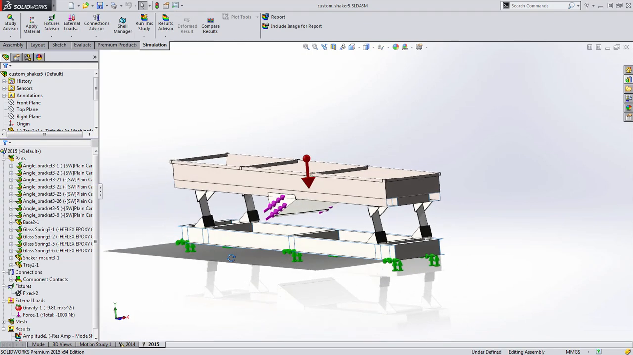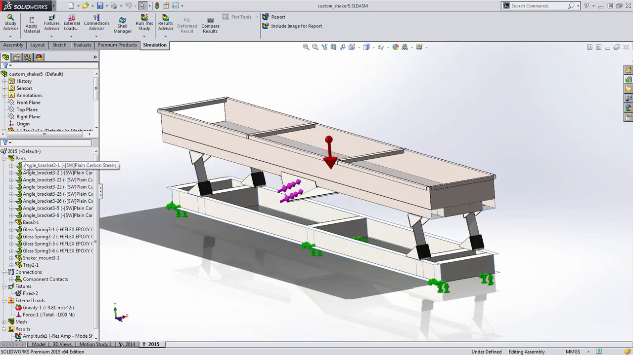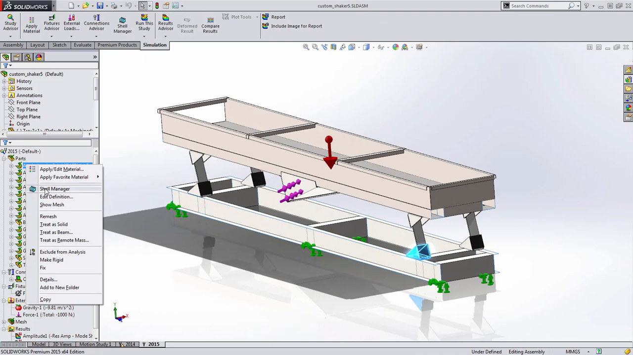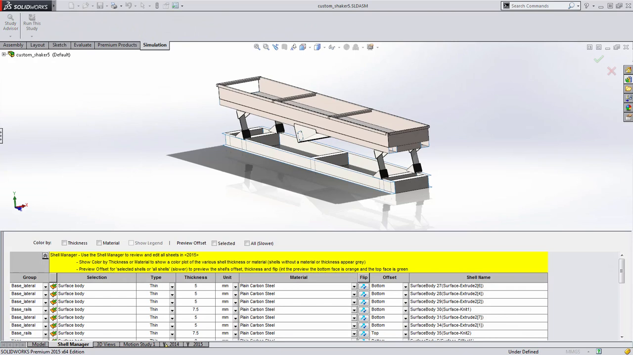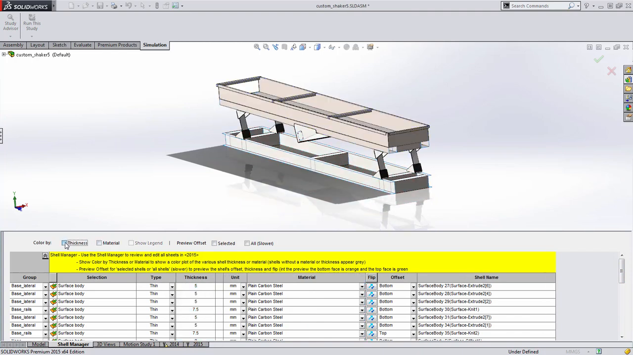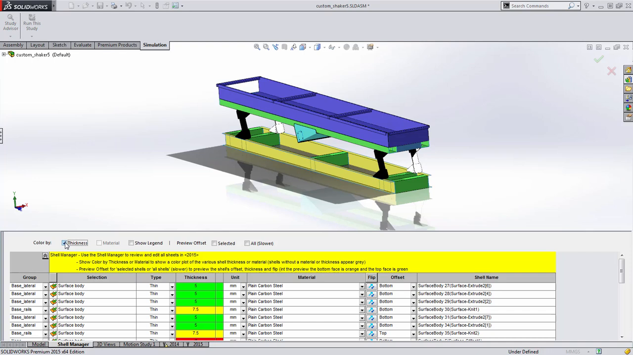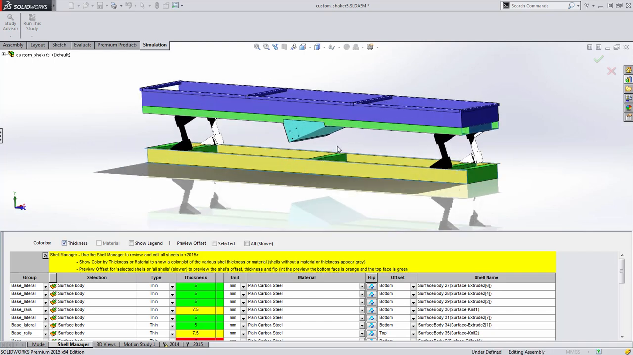New for 2015 for SOLIDWORKS Simulation are improvements for managing properties of shell structures. There's a new shell manager that enables a convenient way to specify properties of shells in the model. A listing of defined shells is displayed at the bottom of the screen. The display can be adjusted to display shell material on screen and in the list, as well as shell thicknesses.